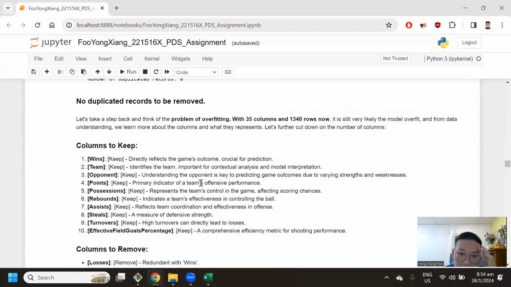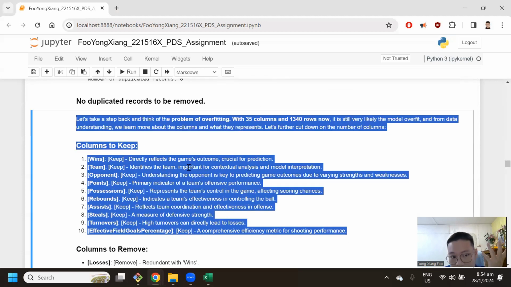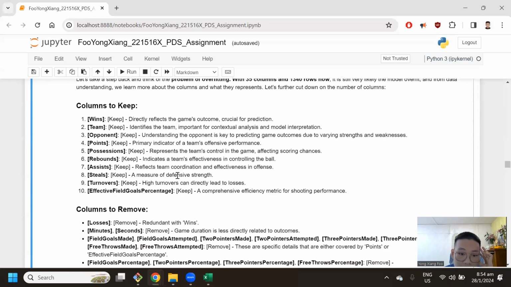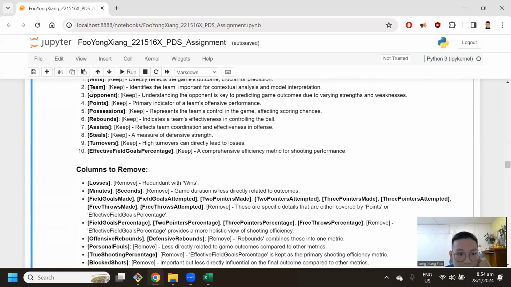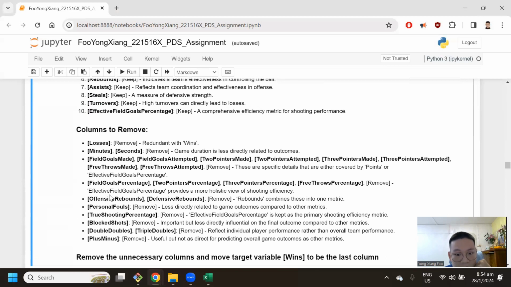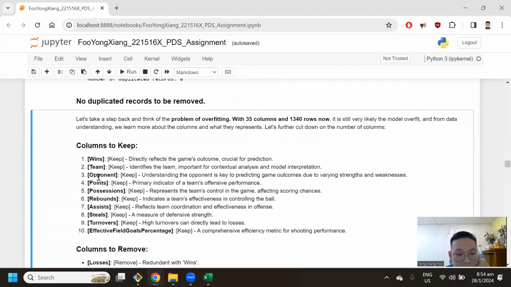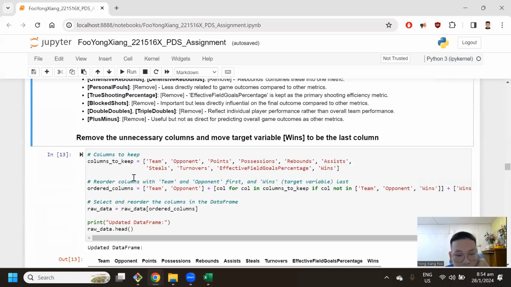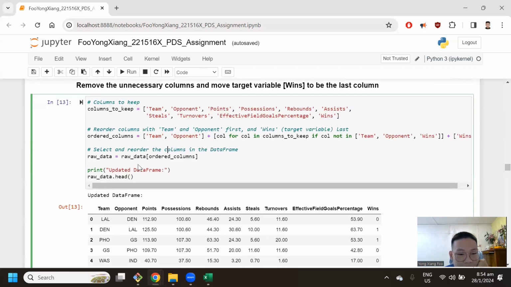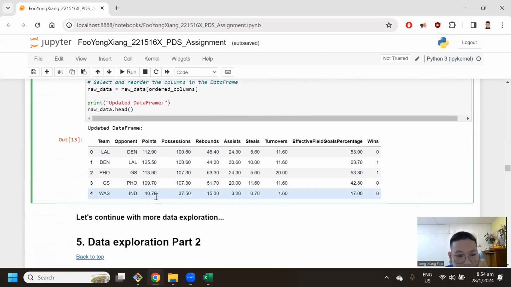Okay, so I will only be keeping these 10 columns and removing the rest based on context. Why? Because most of them are repeated things that mean the same thing. For example, for points, all these columns are specific components of points, like field goals made and field goals attempted. So all of them can be summarized by points, and I'll be removing all these columns. There are too many columns, so it's going to overfit. These are the columns that are left.